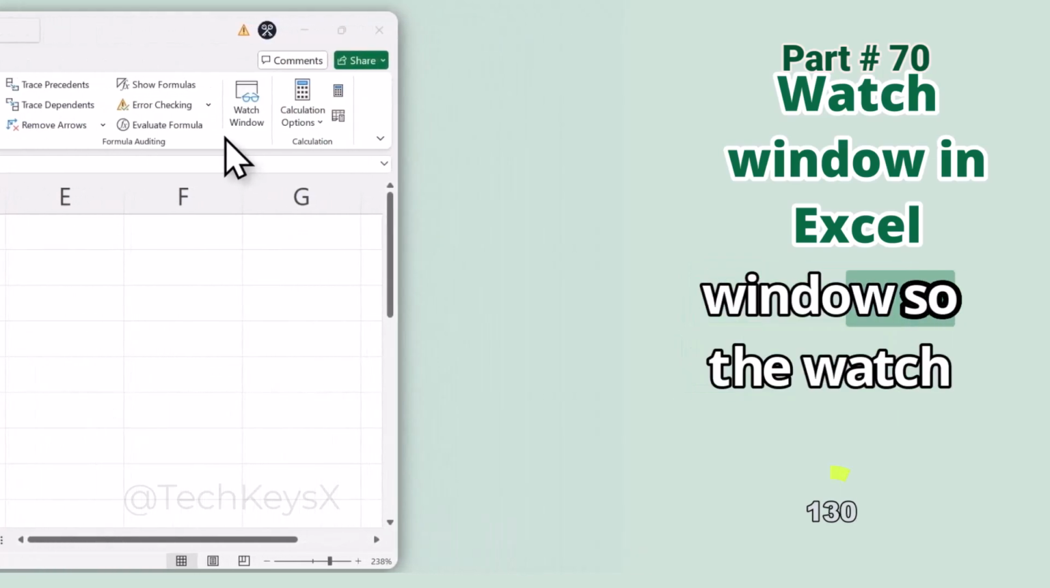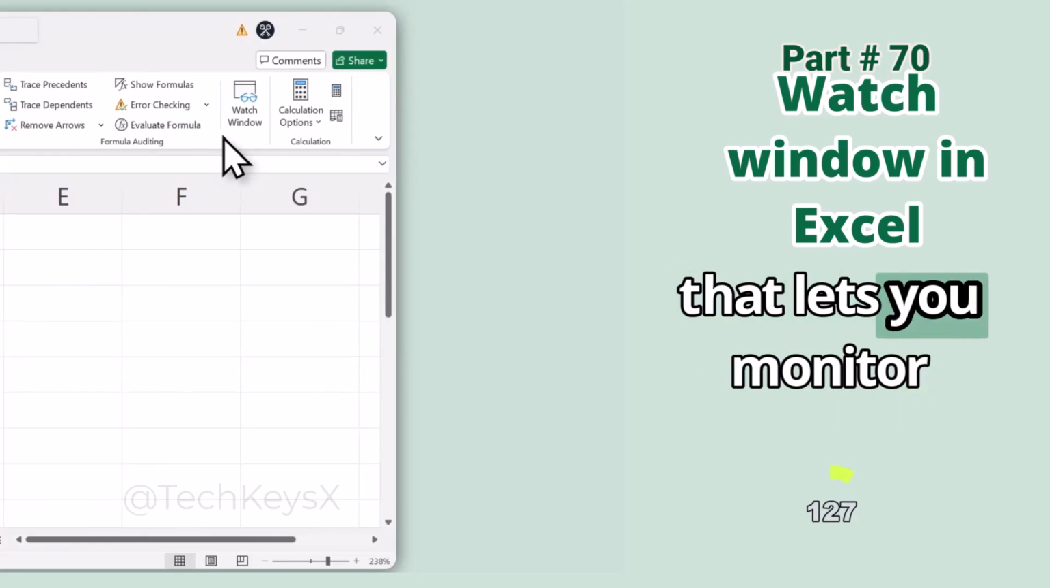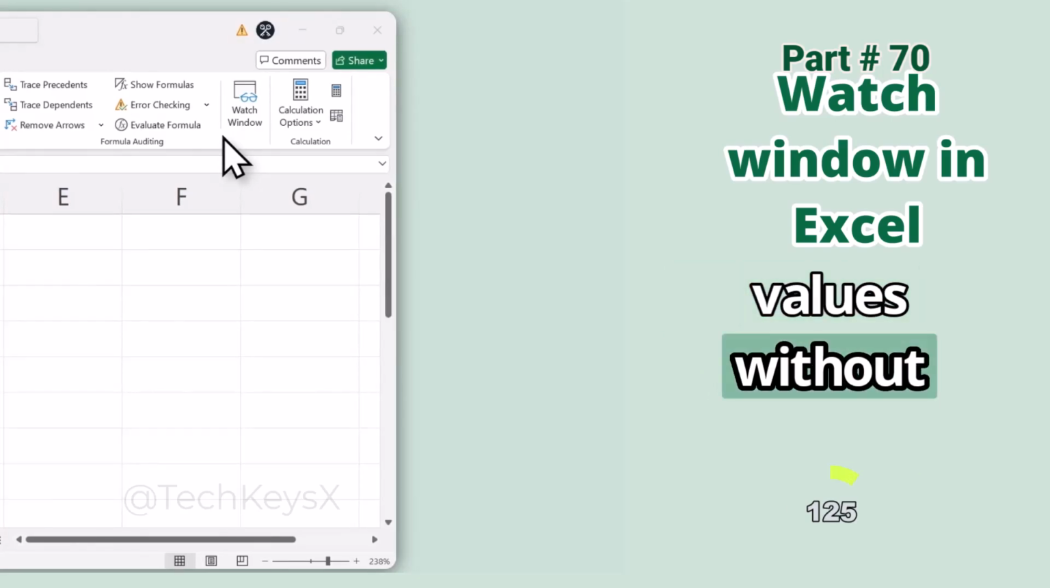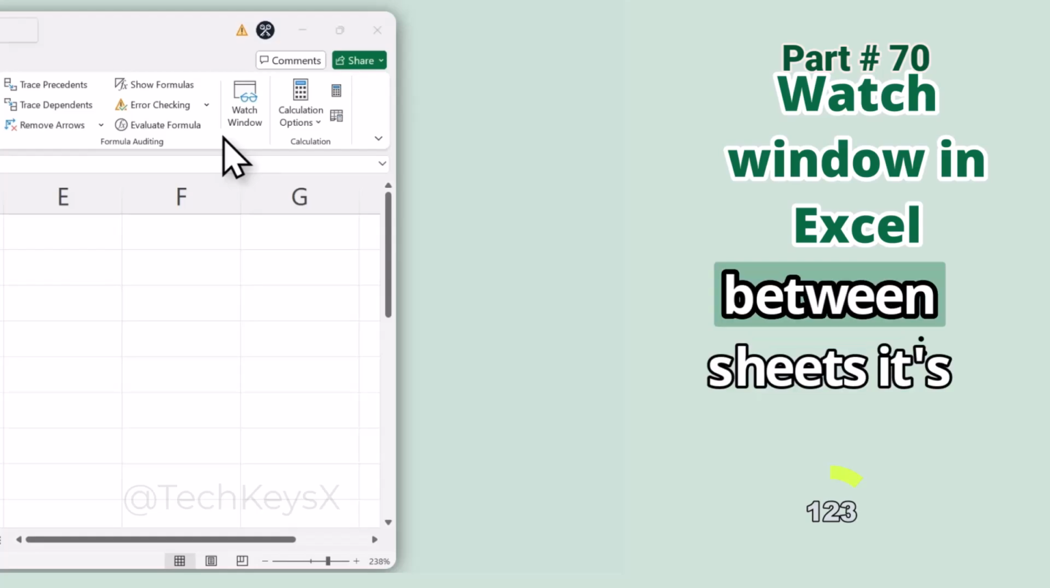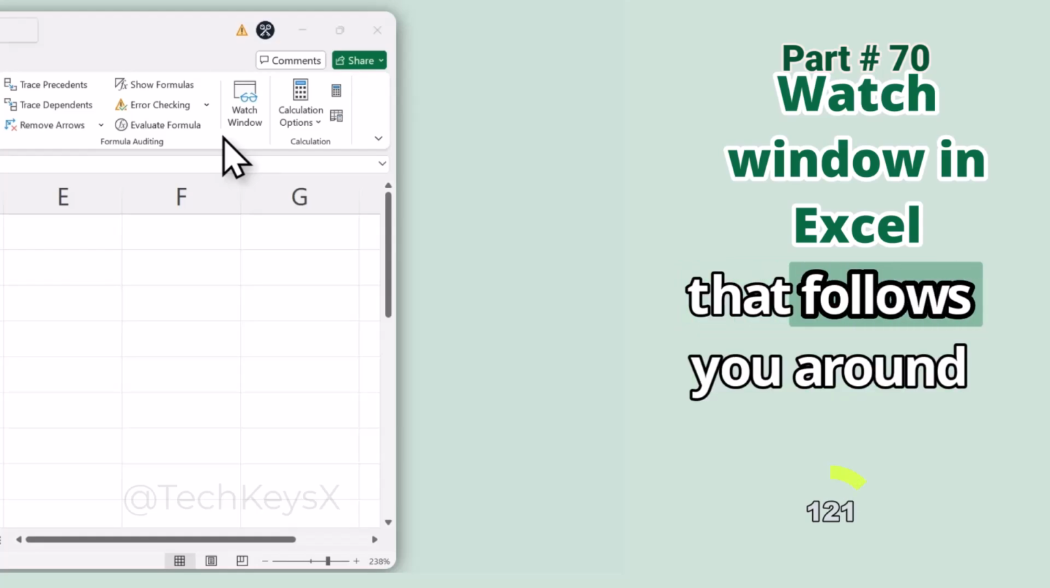So what is a watch window? The watch window in Excel is a tool that lets you monitor specific cells and their values without having to constantly scroll or jump between sheets. It's like a mini dashboard that follows you around while you work.